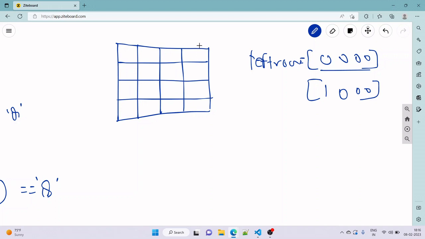So I will use the same value of row or r and see if left row of r is equal to 1, then we have to return false. Correct?